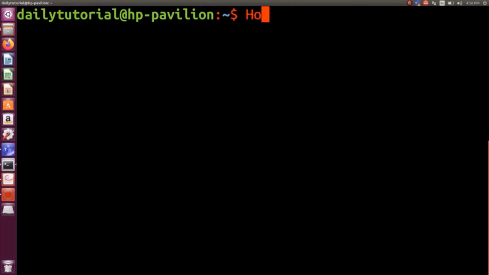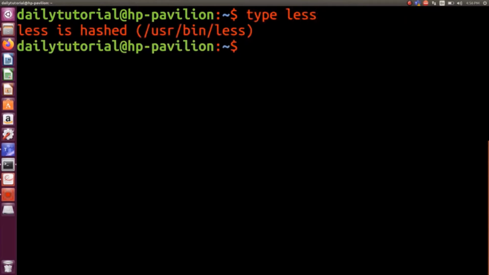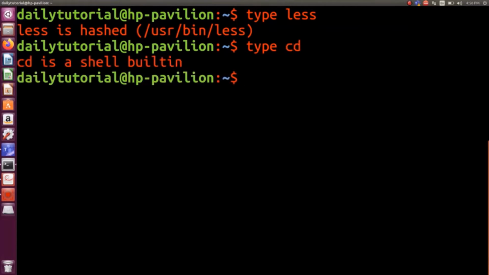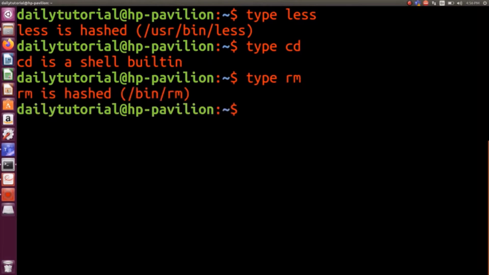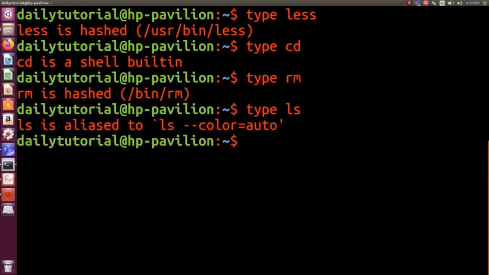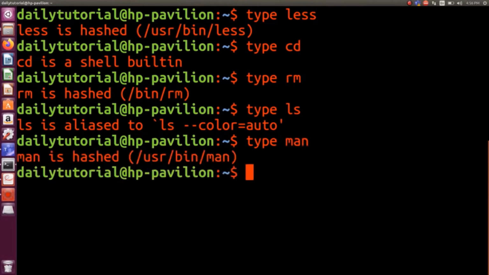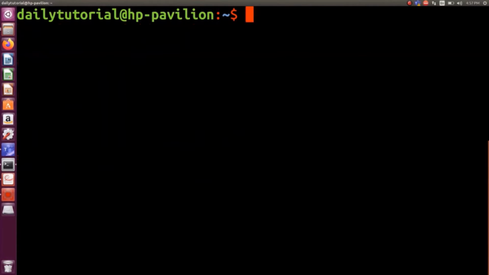I'm clearing it. Next command that we are going to see is how to find the type of a command. If you really want to know what type it is, just type type and give your command name. Less is, which you already saw. It will say less is hashed, available in a particular path. You can type type cd, type rm, anything. You can see the basic information about it. I will let you try out this command. It's helpful in knowing what exactly the command type is. I'm clearing it now.